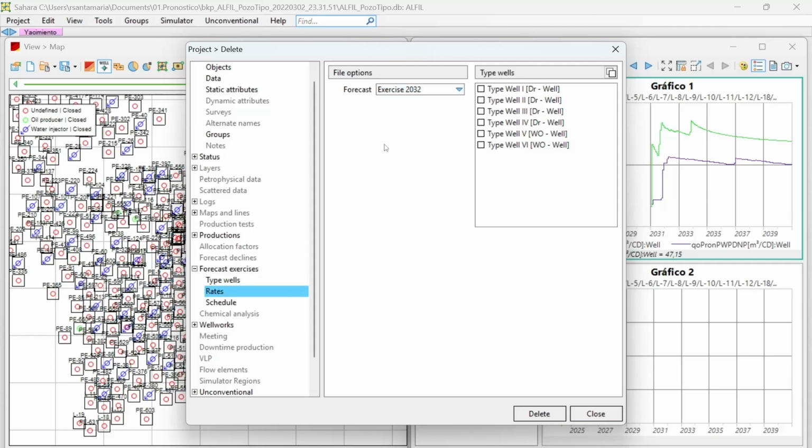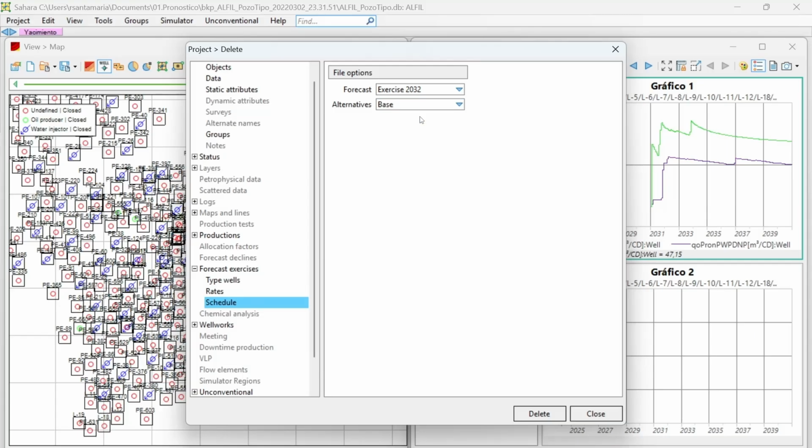In the case of rates, it's similar. We are going to erase all the information, not information that defines the name and the attributes of the well type, only the production associated. So when we finish erasing here, we are going to have an empty type well without any production associated, without any subphase associated. And here in schedule, we just erase completely the alternative that we need to erase. So we can select the forecast or the exercise and the alternative. So in this case, the schedule completely erases a whole alternative.